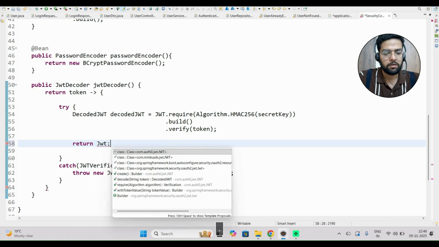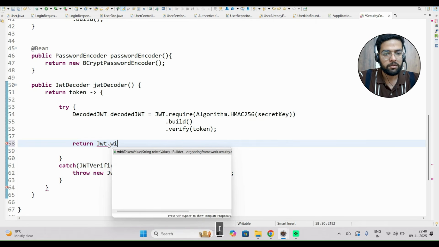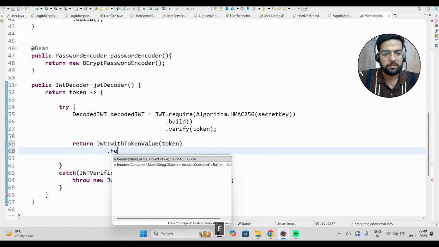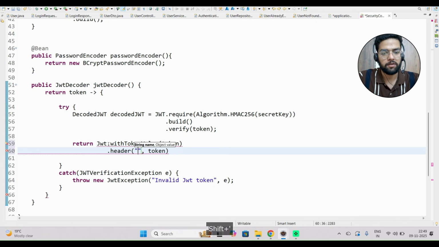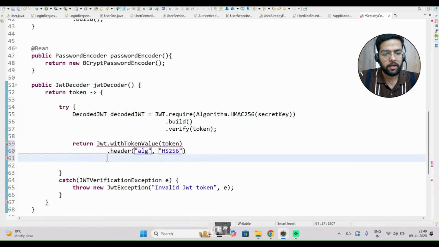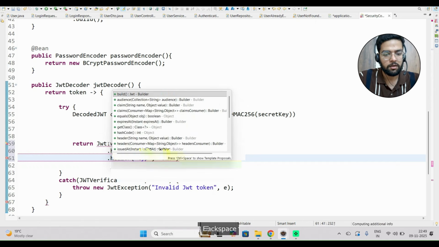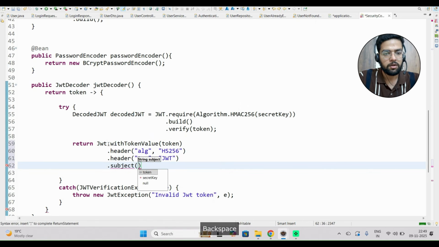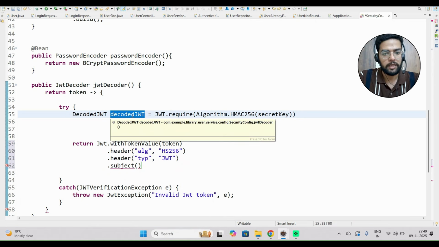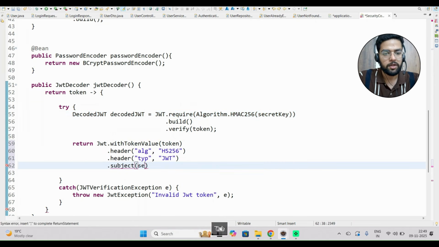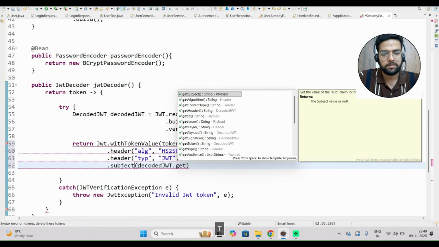And then now return JWT with token value token. Then the header. There are two header values: we'll pass the algorithm, which is HS256, and the type, which is JWT. Then the subject. This is what the decoded JWT will give us, the email or whatever. Decoded.getSubject.